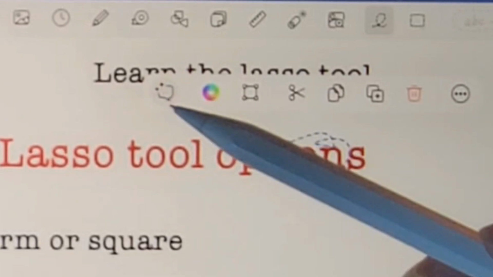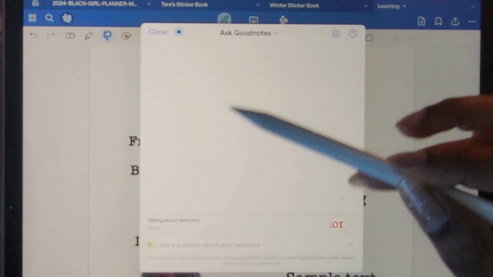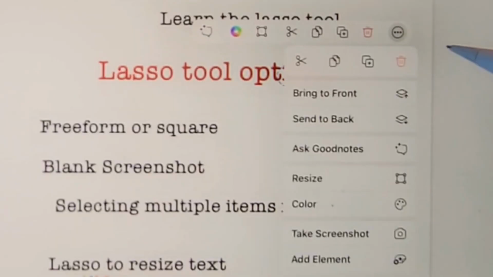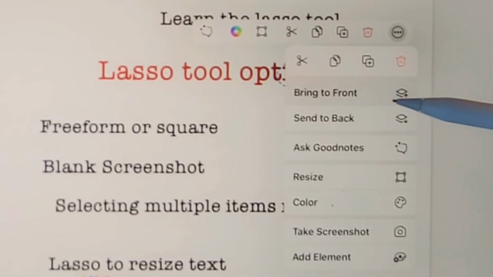This first option is just like an Ask Goodnotes function. Something will come out for you to ask Goodnotes something about the selection. There are more options under these things. You can go to arrange, bring it to the front, bring it to the back. Same thing, ask Goodnotes, resize, color. This almost just tells you what's going on here, okay?